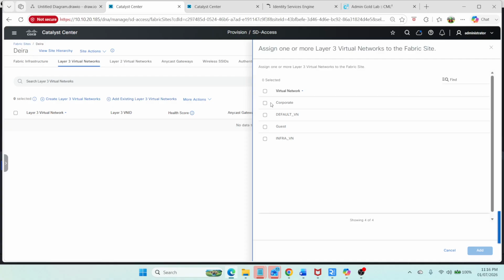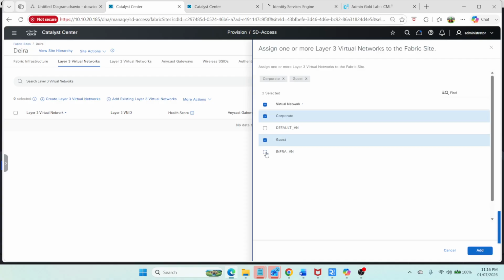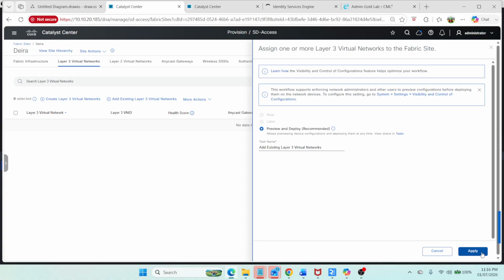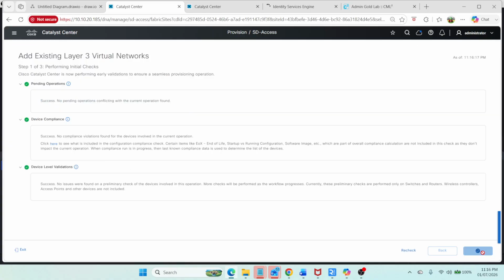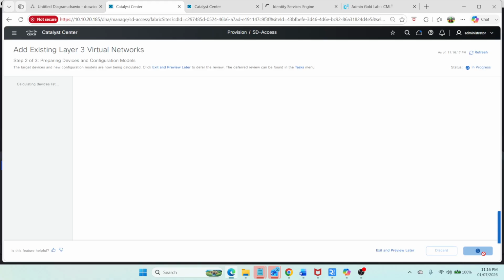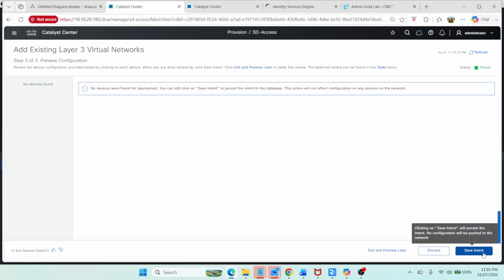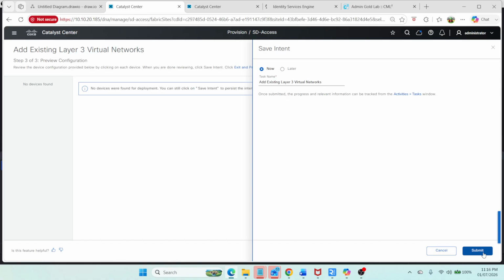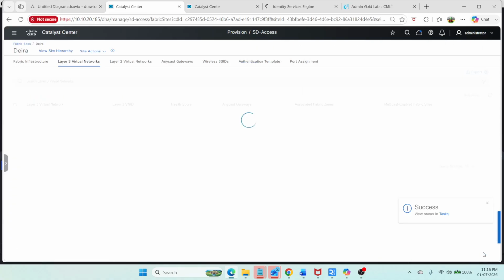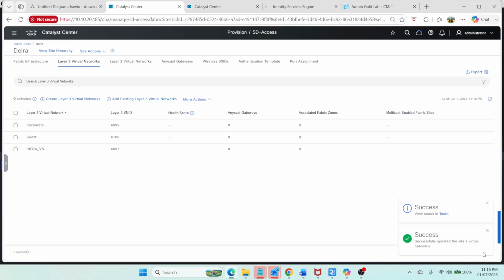Add virtual network: corporate, guest, and infra. It's just an intent, sorry. It is just an intent, so we don't have to be worried about that. It's not gonna be deploying to a device, sorry. It's just an intent. I was mistaken. Now we just need to submit it. Yes, everything has been successful.